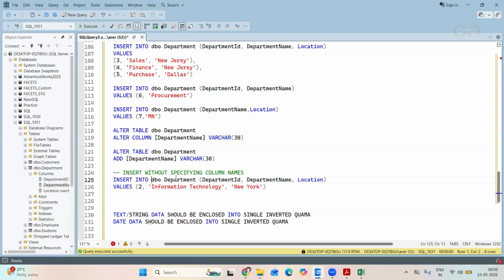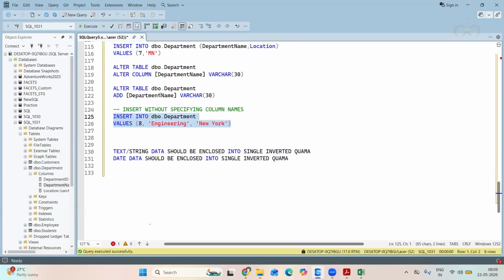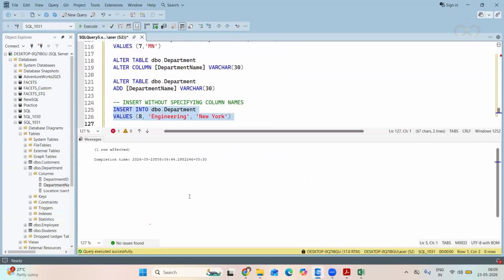So this is my department table. We have 3 columns. What if I do not mention the column names and only give the values, like department ID 8 and some department, say engineering, and the same city? With this insert command, without specifying the column names and only giving the values, I will be able to insert the values into the department table.